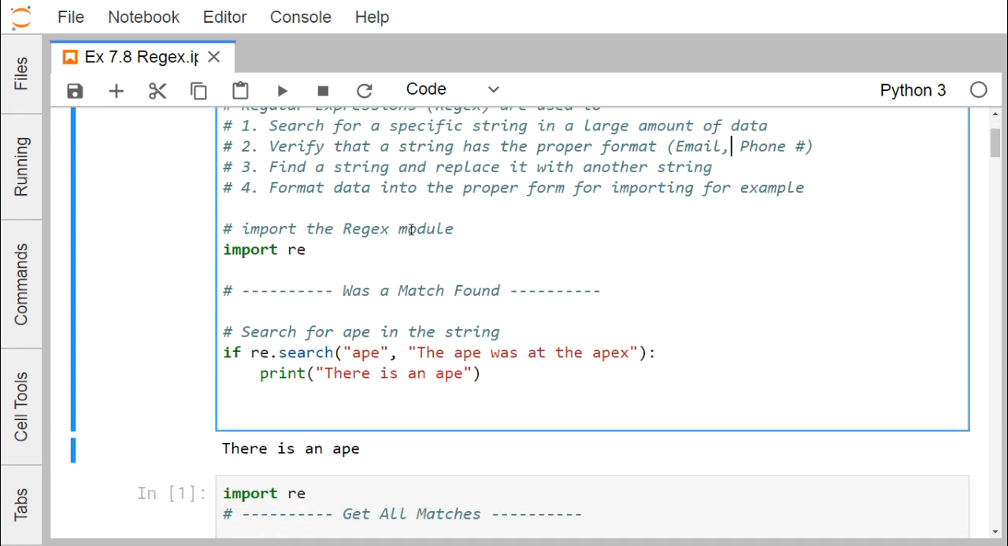So import the regex module. For that we'll be using import re, and let us suppose we want to find a particular match. So search for APE in the string. Here we have re.search with APE, and the string in which we will be doing the searching is "the app was at the apex". Now if we do this searching, we find that there is an app. So when re.search returns true, the respective message will get printed.